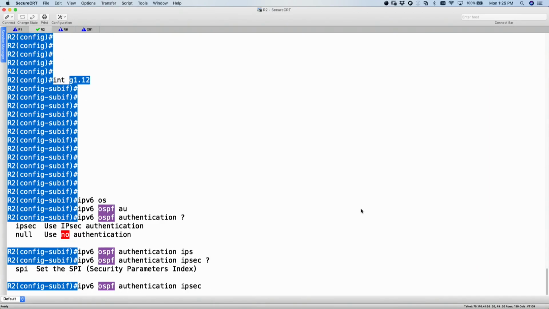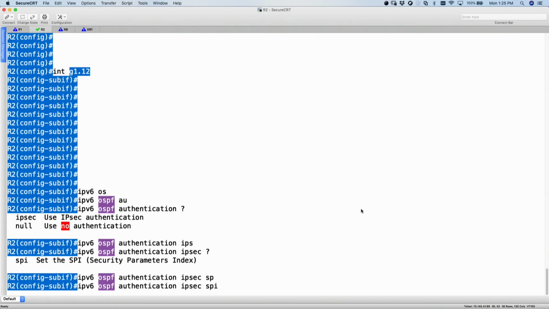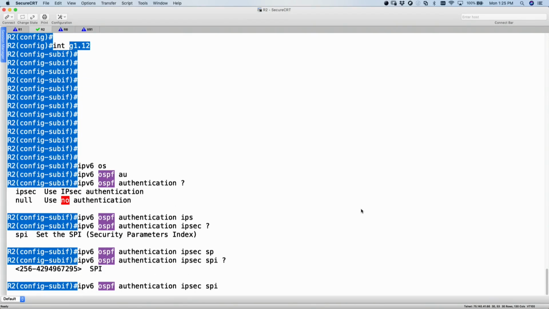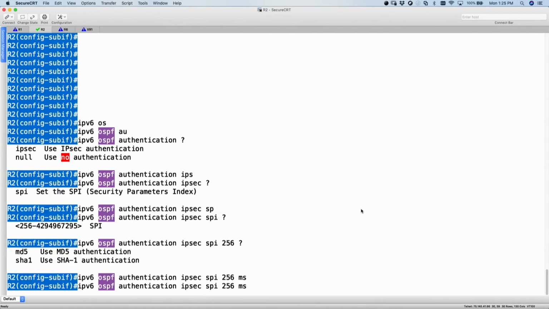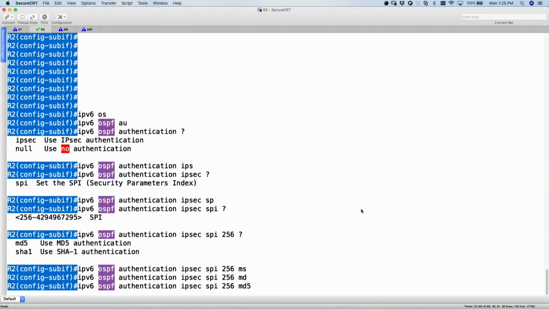So IPsec, and now I will specify the security parameter index, which could be any value, but should be kept the same between the two routers. Let's just use 256. And now I want to specify whether I want to use MD5 or SHA. Obviously SHA-1 would be more secure than MD5. Let's try MD5 between R1 and R2.